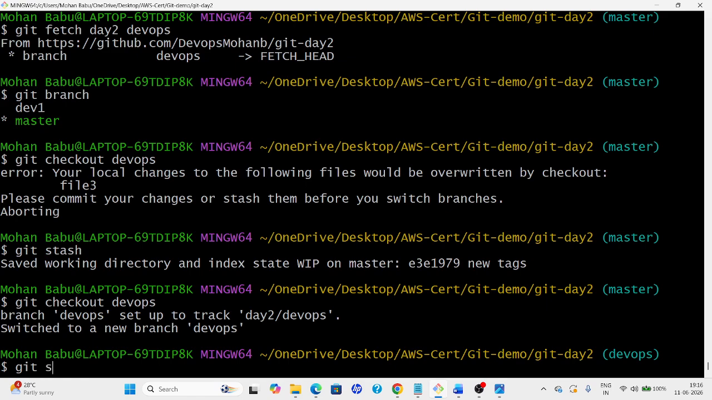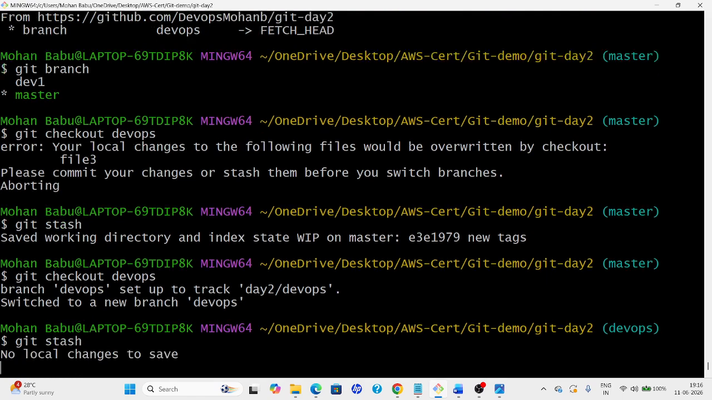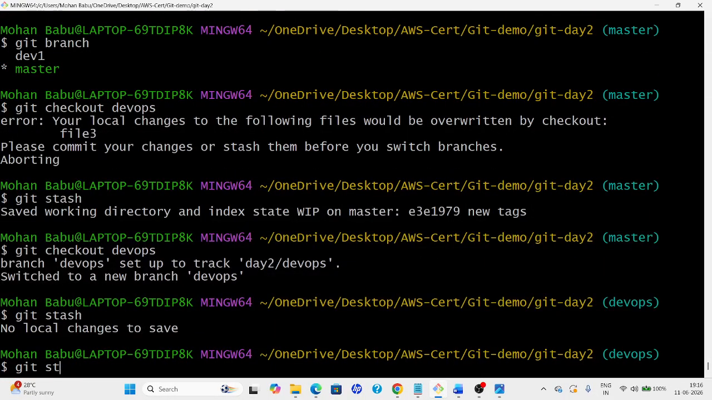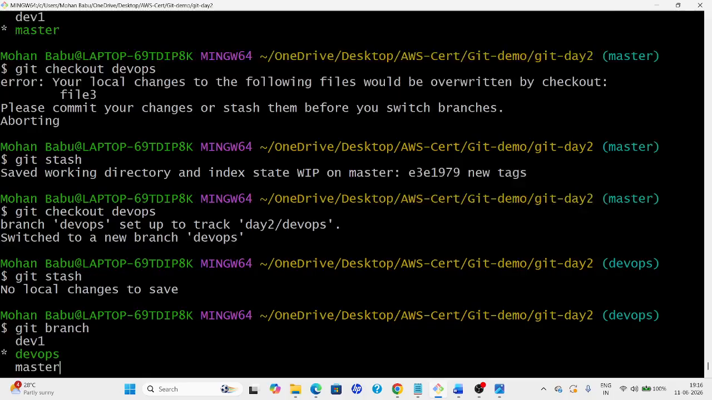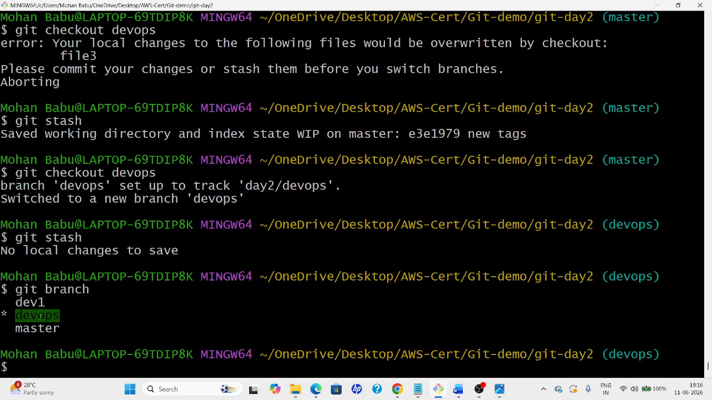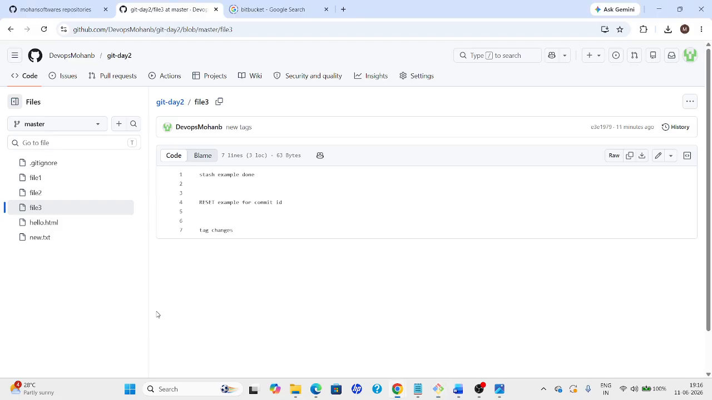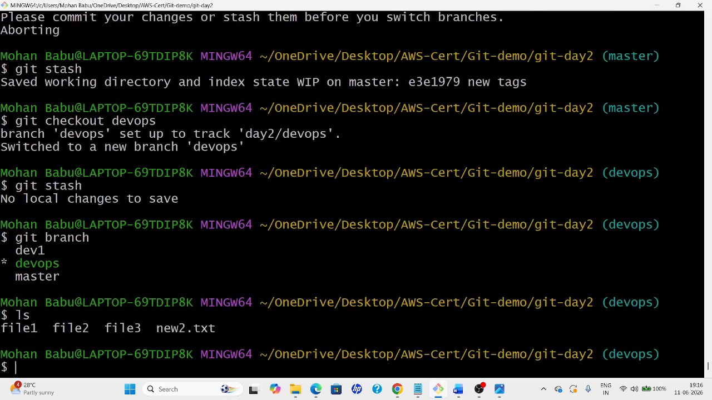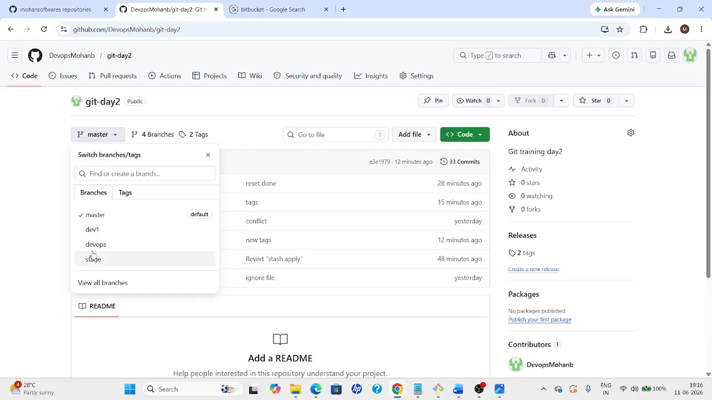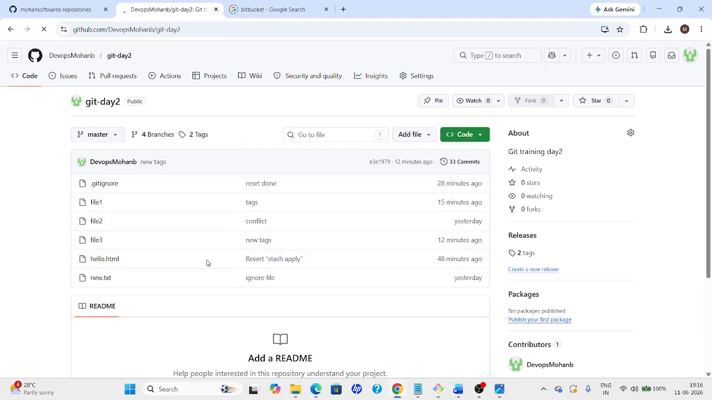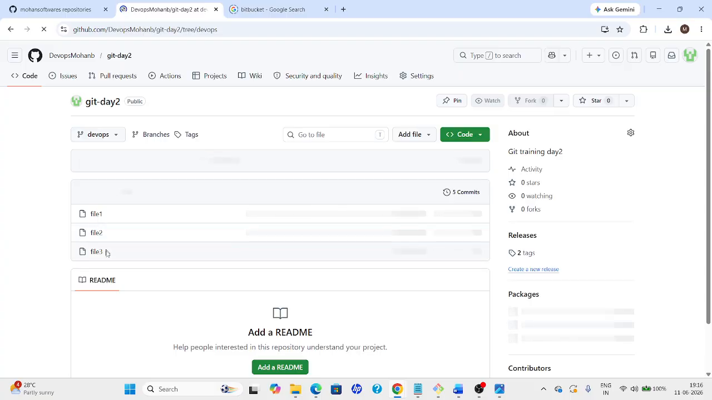Now previously the DevOps branch was not there. Now you can see in git branch, the DevOps branch. We have pulled from the remote repository from here. Only these 4 files are present. If you go back to DevOps, all the files are not pushed here. Only file 1, file 2, file 3.